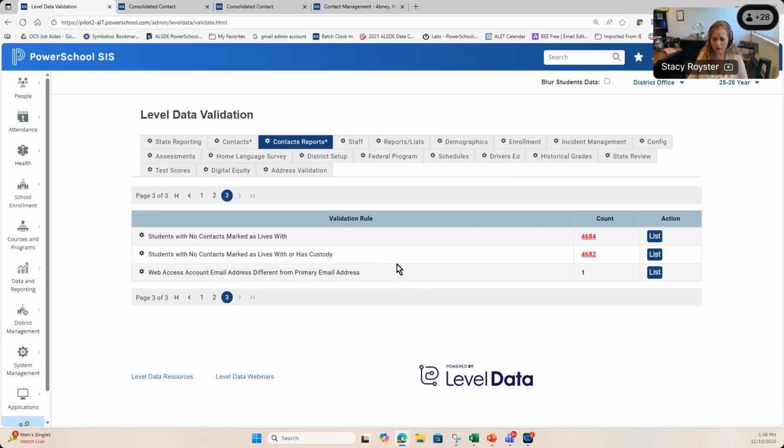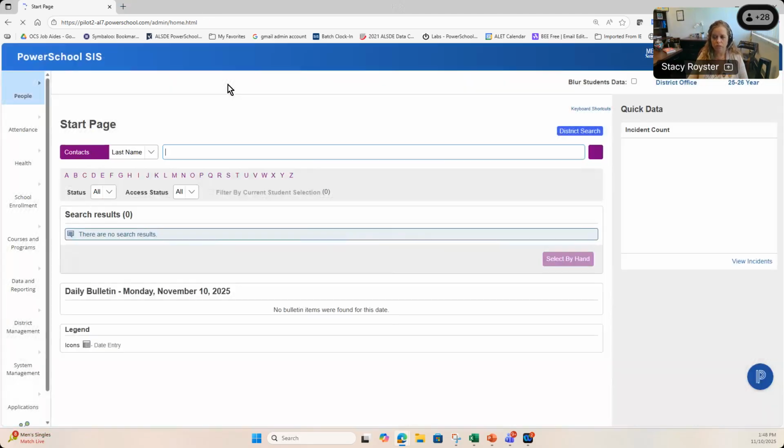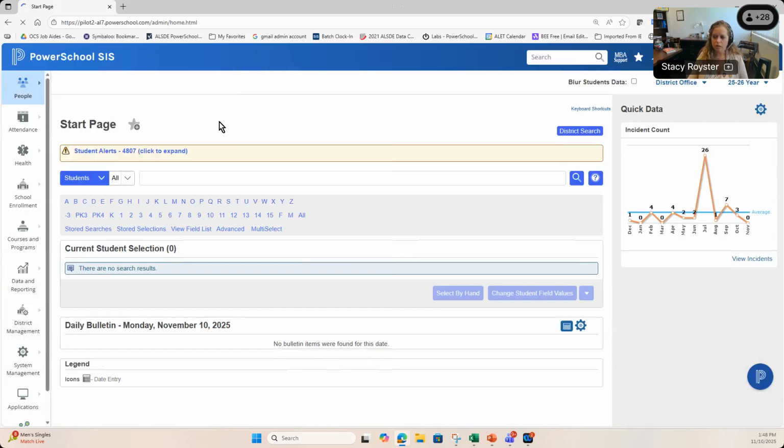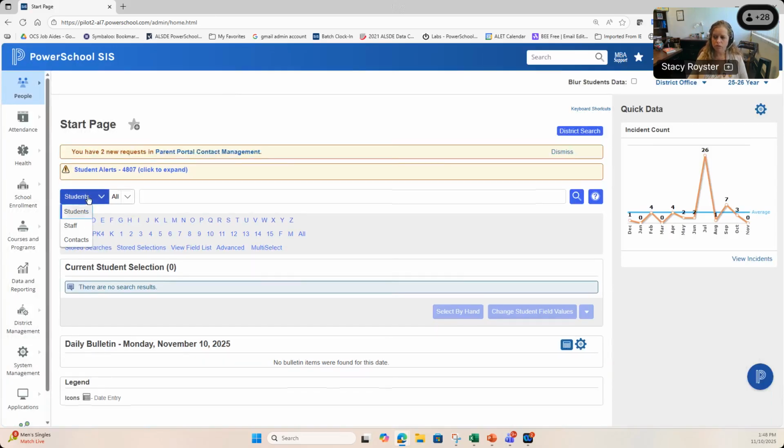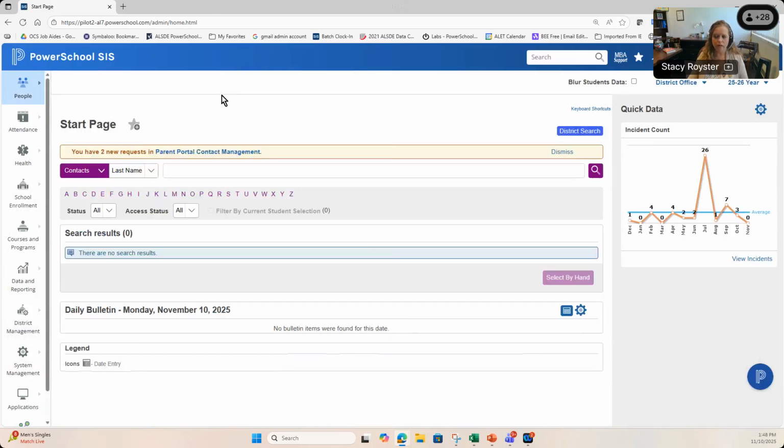So we really do like our validation tools that help us to clean and look for gaps in our data when it comes to our contacts. And then when it comes to overall contacts, because sometimes you just need to be able to search for a contact, but you don't know what student they're associated with. Just like on this start page, we're used to searching students, staff, but there's also a contact search on here where you can search by any of these indicators. For example, how many of you have those third-party systems?